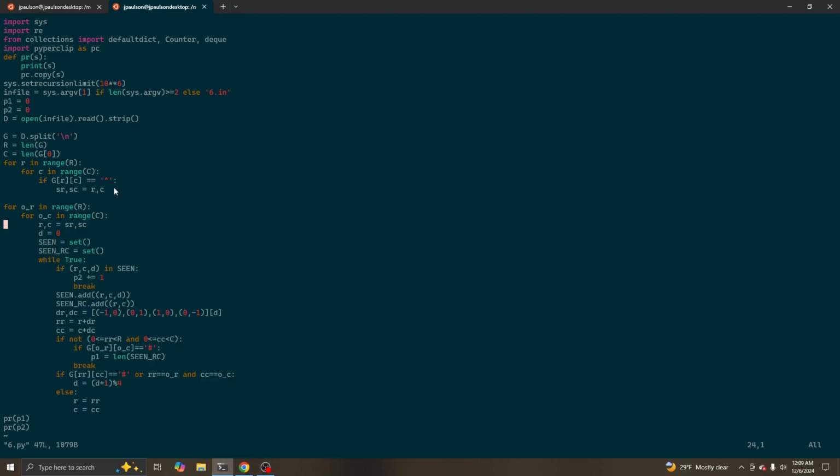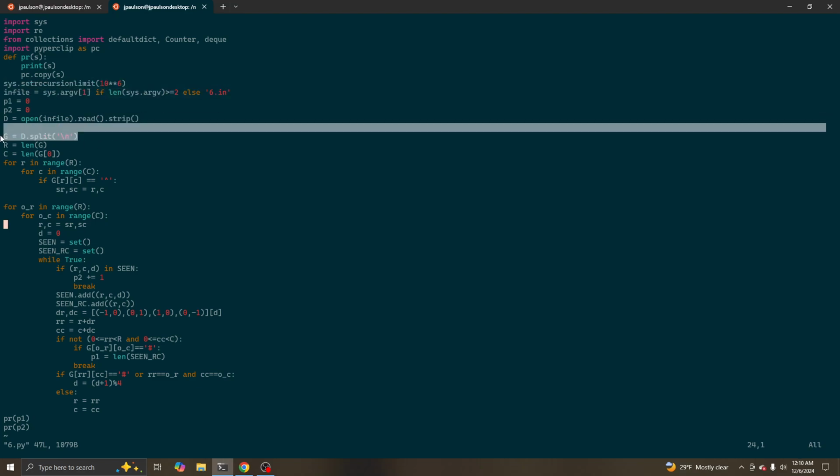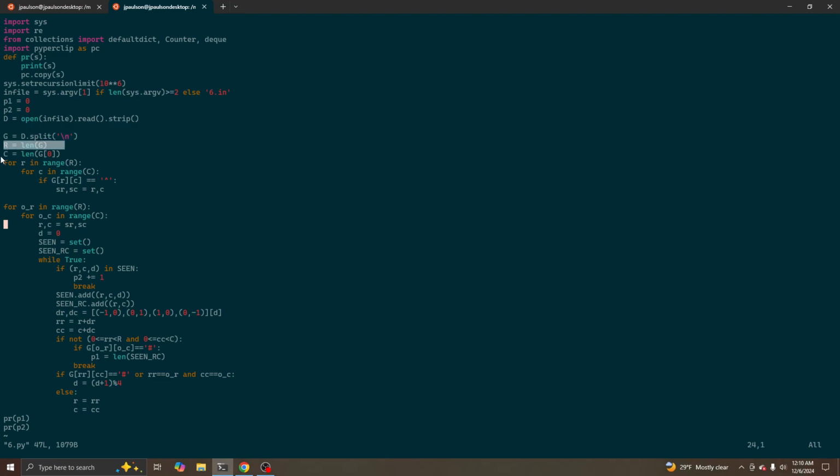Maybe I'll walk through this code a little bit more carefully since you didn't see me write it. So we get our file, we read it in, it's a grid, so we want to split by lines. We want the number of rows, the number of columns, and we can loop through the grid to find the starting position of the guy. And then we had the simulation code.